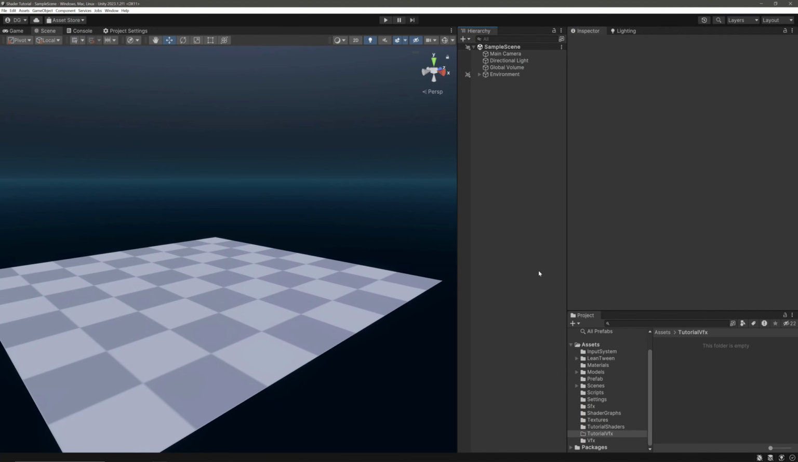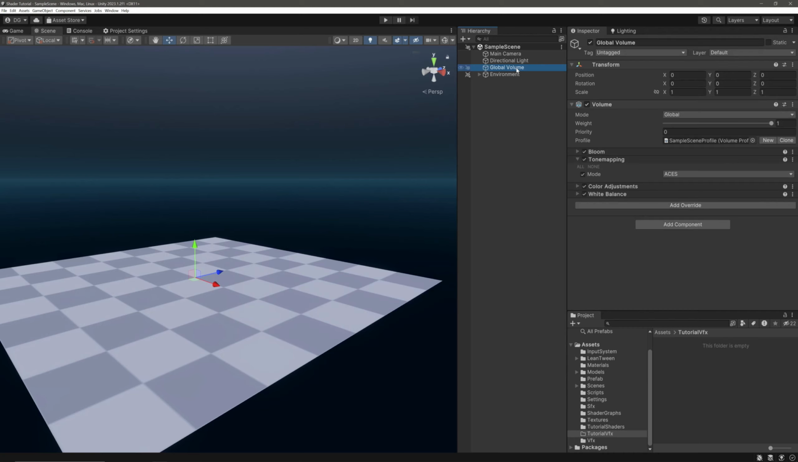For this, I'm using Unity version 2023.1 and I have a project set up in URP. I have already gone ahead and installed the VFX Graph package. I also have the post-processing volume with the main modules bloom and tone mapping with the mode ACES. Now with that out of the way, let's roll the intro.